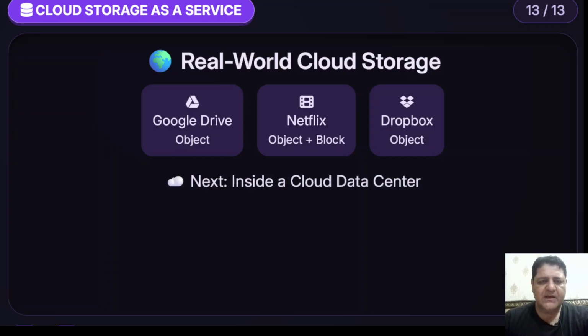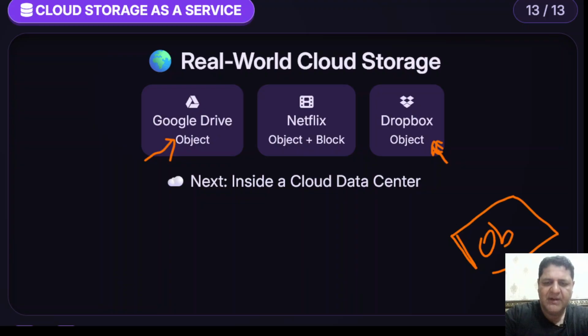Now here are some examples, and as you can see that Google Drive and Dropbox and Netflix, they have this object storage behind them, although we see them as a file storage, but that's just an illusion. So in the background they use object storage, but on top of that object storage it's just their application which shows these objects as files and folders to the end user.